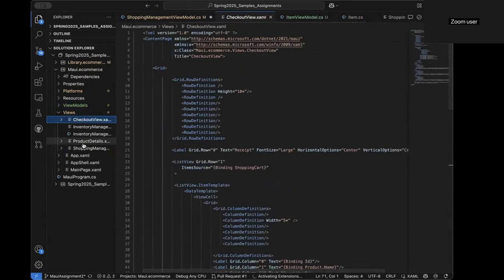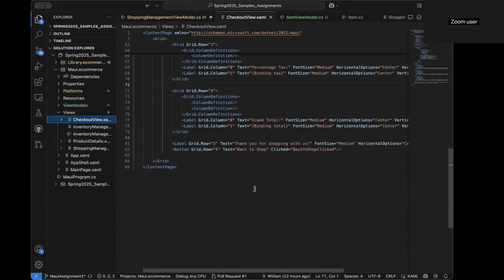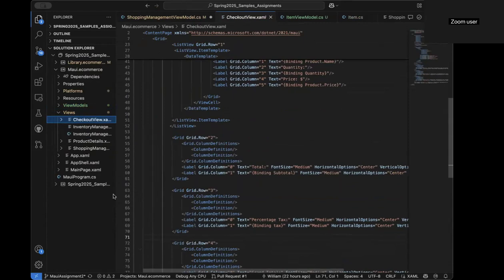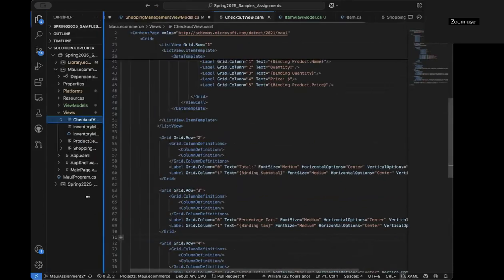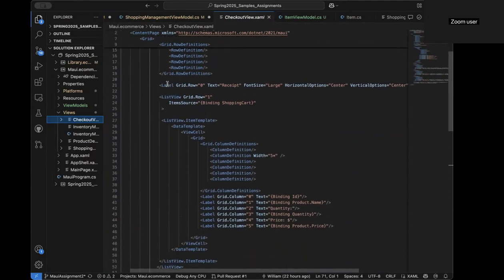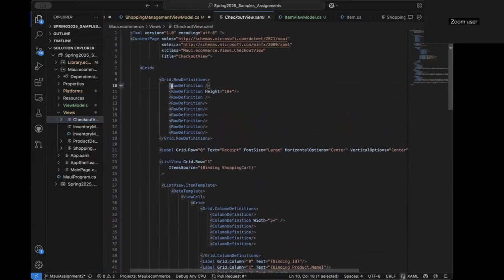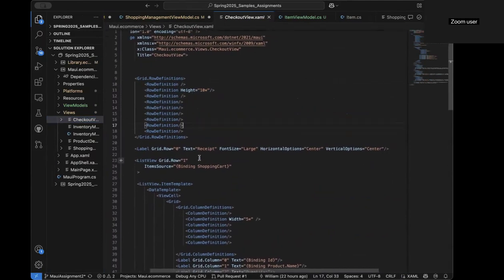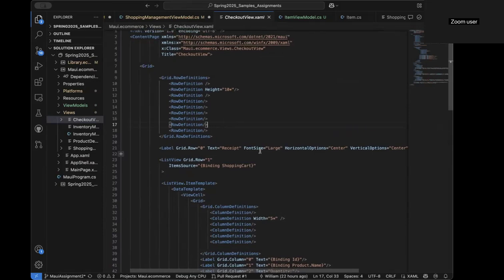Now for our views. The checkout view, which is what I've changed in here, is similar to the shopping cart view in some ways. We are going to have 9 rows in our grid. Our first row is just going to be a large font. We're just printing out a receipt, basically. We're checking out, and so we're going to print out a text that says receipt.